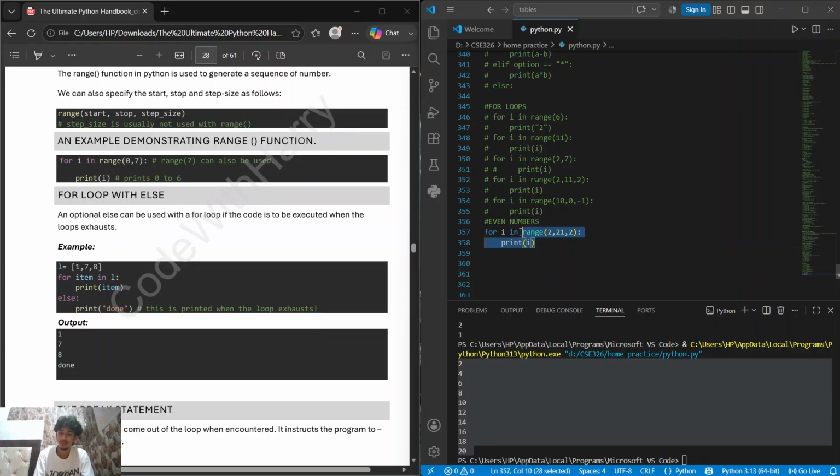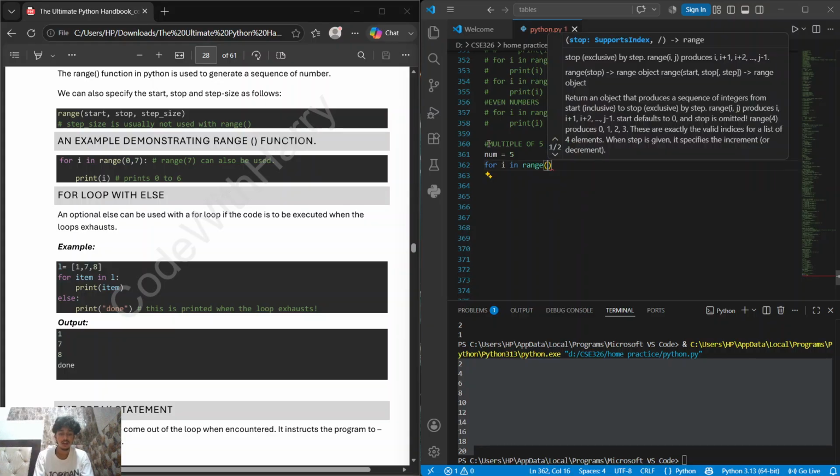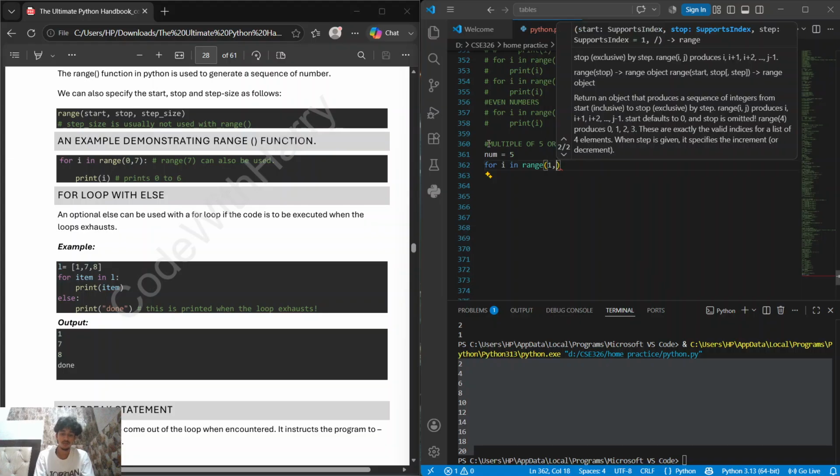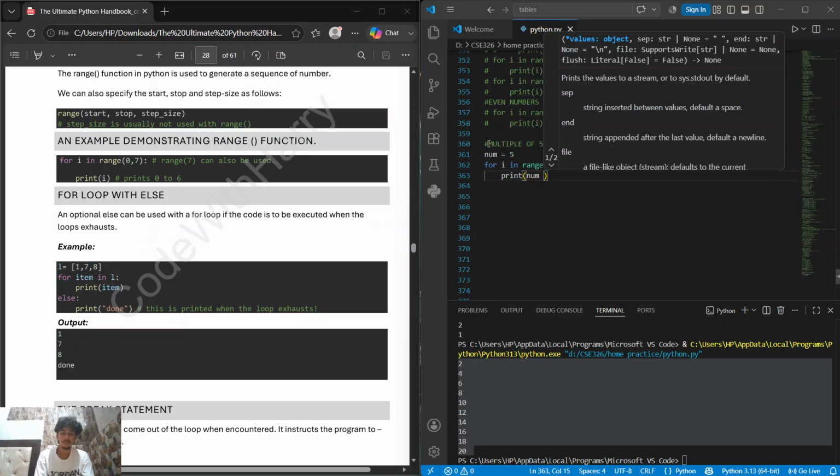So let's do something more real. Let's now print the multiples of 5, or table of 5. So what do I have to do? First I have to give a variable a name, num is equal to 5. Okay. Watch it carefully. For i in range 1 to 11, because I want up to 10, so 11. Print num multiply i.